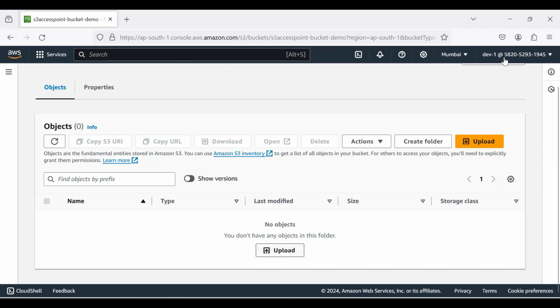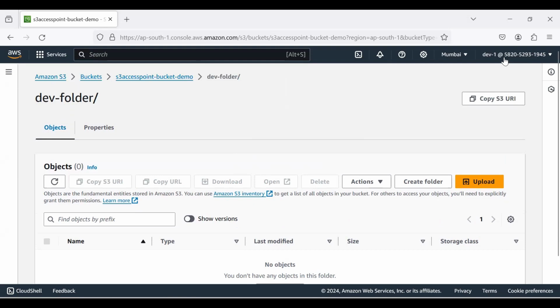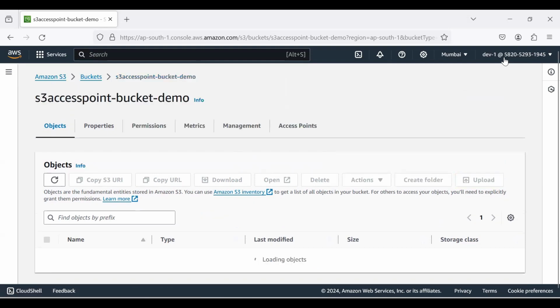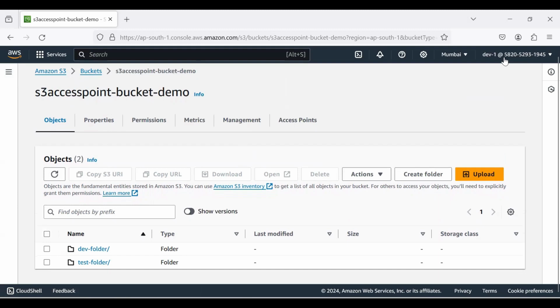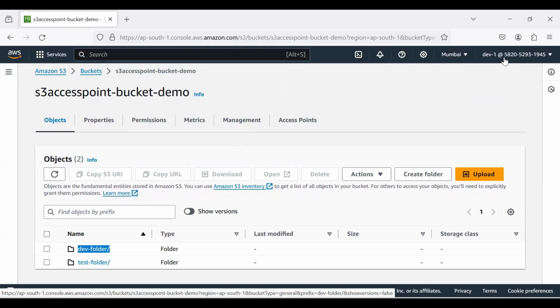What is the reason? The reason is very simple. The dev1 IAM user is accessing the bucket directly: he is opening the bucket, going inside the folder, and then trying to upload the object. Then what is the use of creating the access points? That is why we have to use the access point concept here.